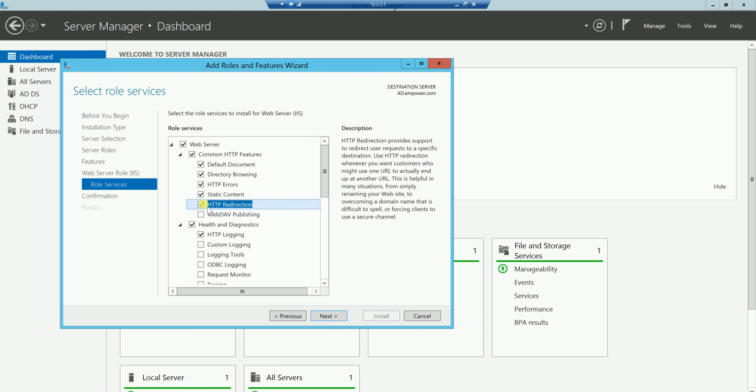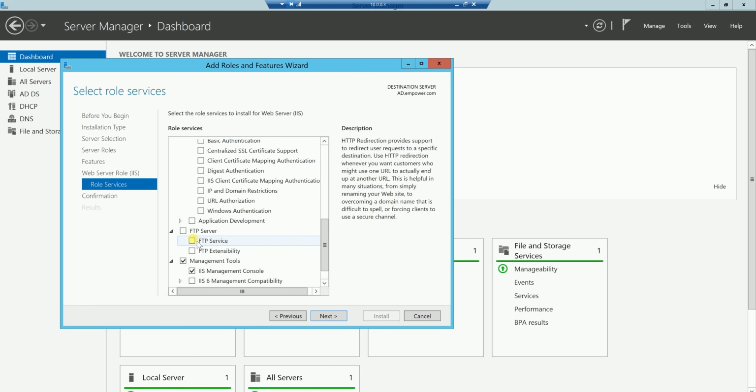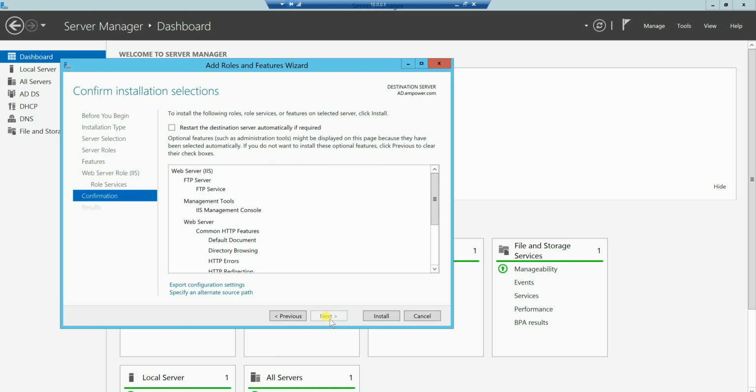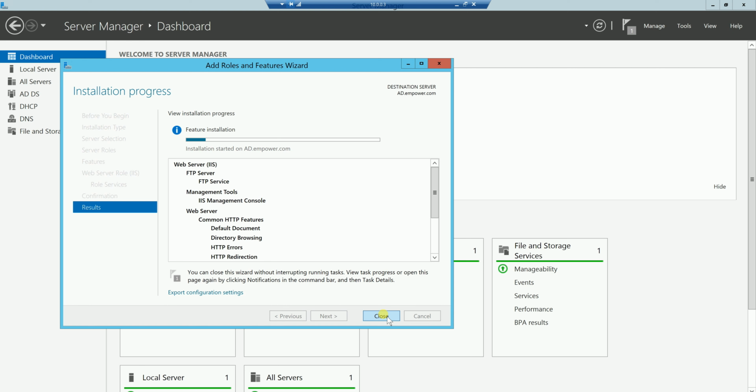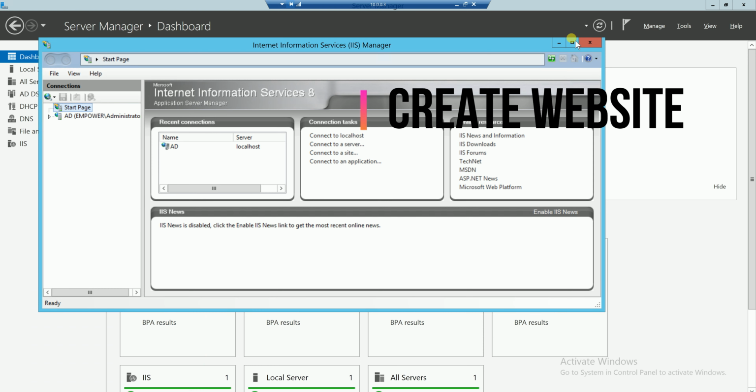Check HTTP redirection here, enroll services. Also check FTP services because I'll also show you how to configure FTP services in it using IIS. Click next. Now installation is complete. We'll create a website.